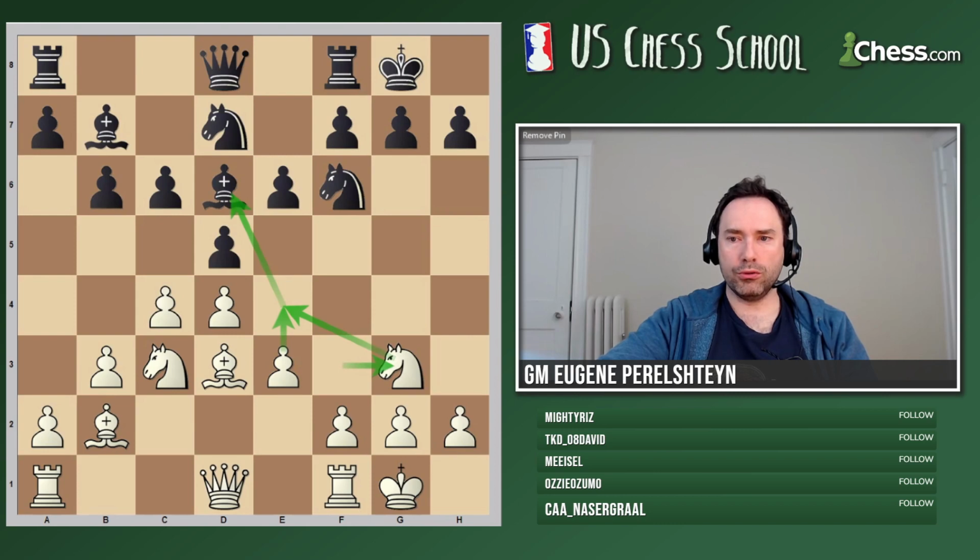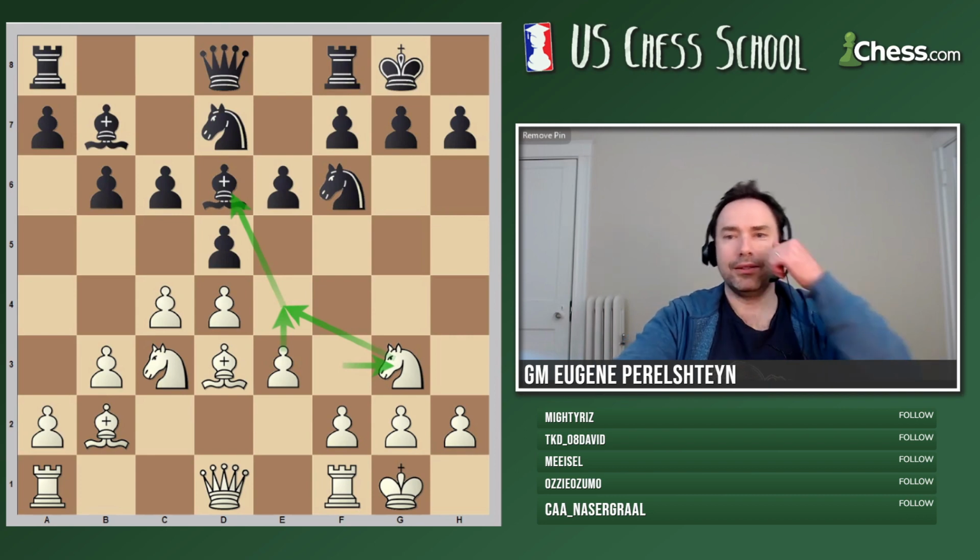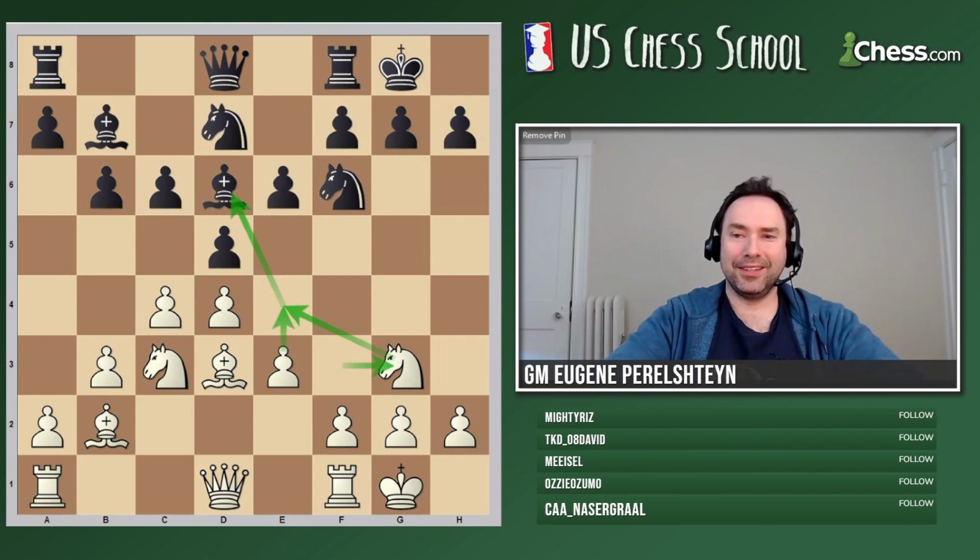Why this is bad news. Magnus Carlsen played it. That's right. When Magnus plays something, you know that it has to be good. That's actually going to be one of our STEM games, Magnus playing white against Duda.